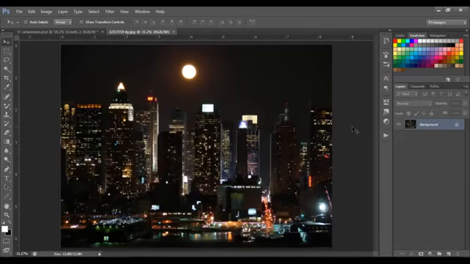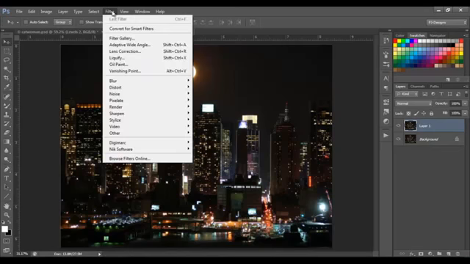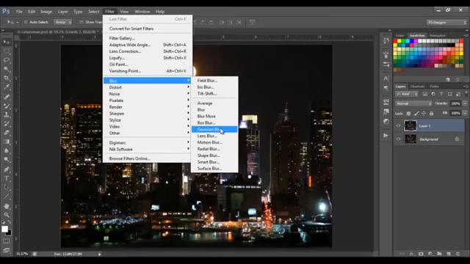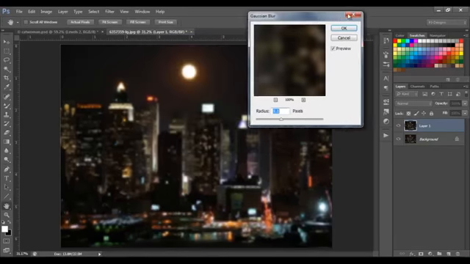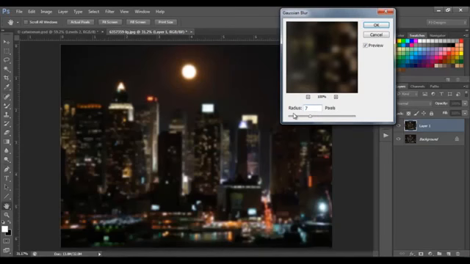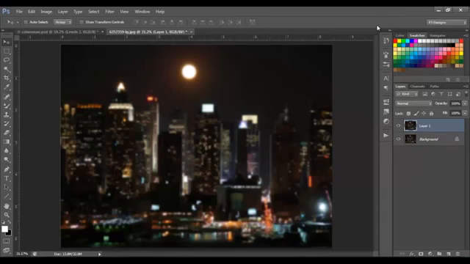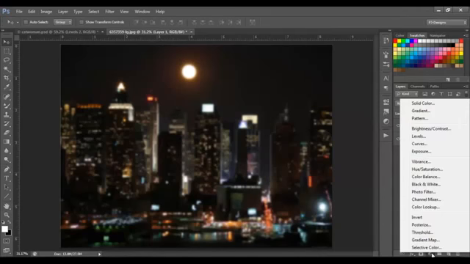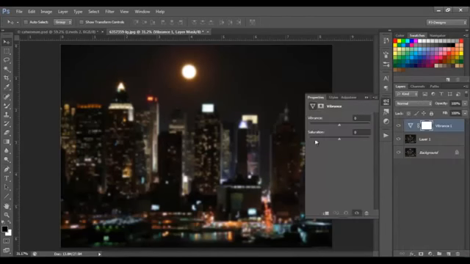So now we have the background. Let's duplicate this background by pressing Ctrl J. Let's go to filter, blur, Gaussian blur, and let's blur it with 7 pixels, 7 or 8. So click OK. Now let's go to adjustment, vibrance, and let's put -27 on the vibrance.